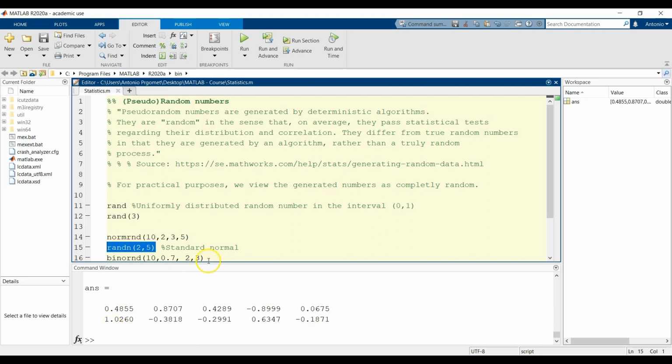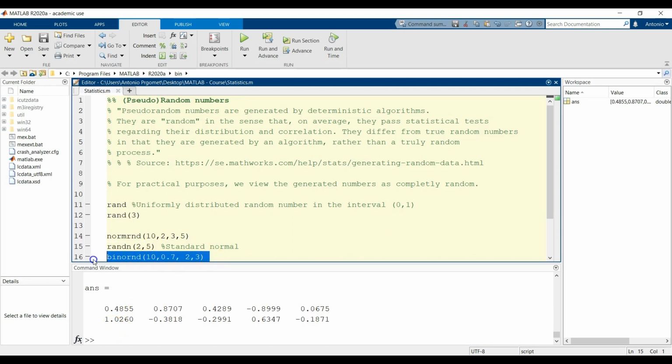If we want random numbers from the binomial distribution, then we can use the function binornd. If we use the parameters 10, 0.7 and 2, 3, then we will get a 2 by 3 matrix consisting of random numbers from the binomial distribution with parameter n equal to 10 and p equal to 0.7. So I run this line of the code and we got the following values. And as you see, it is a 2 by 3 matrix.